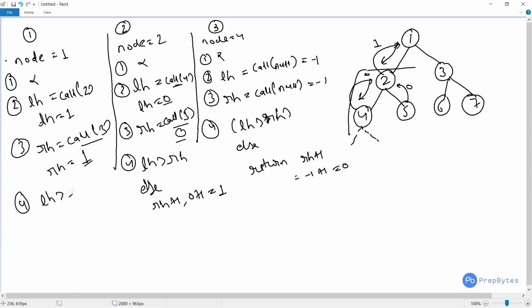So is the left height greater than the right height or not? No. So we'll go to else, and it will return right height plus 1. So right height is 1, and 1 plus 1 will give me a 2. So in actuality, the root node will return 2. Okay, it got 1 from both the sides.